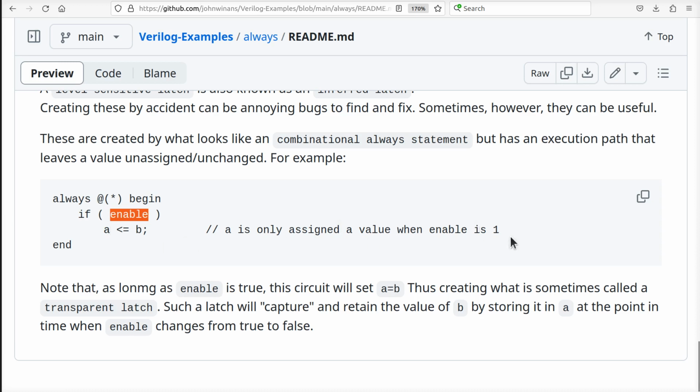Because if B continues to change after that point, this will continue to get executed, but enable by definition would be 0, so A will no longer be updated, and that's what makes it into a latch or a memory of some kind, okay? Same exact thing we talked about before when we were talking about inferred latches when we don't want them. You can take advantage of this if you do want one, and that's how you do it.